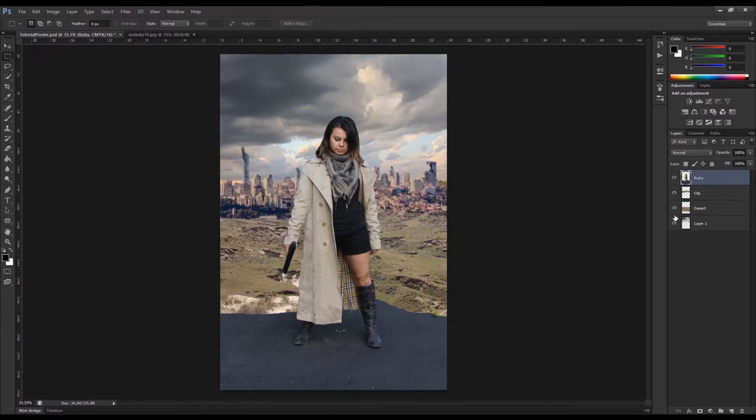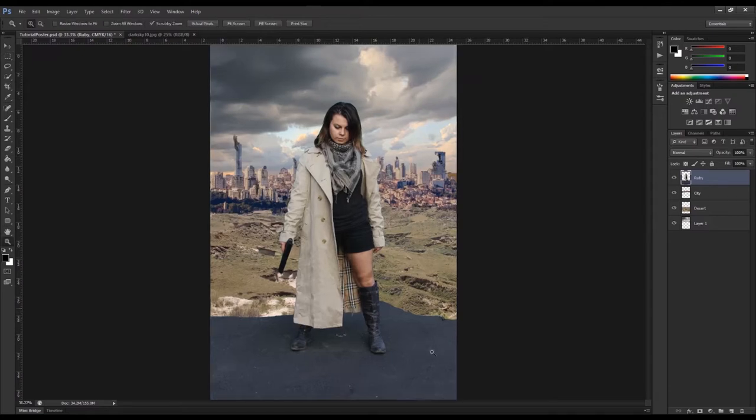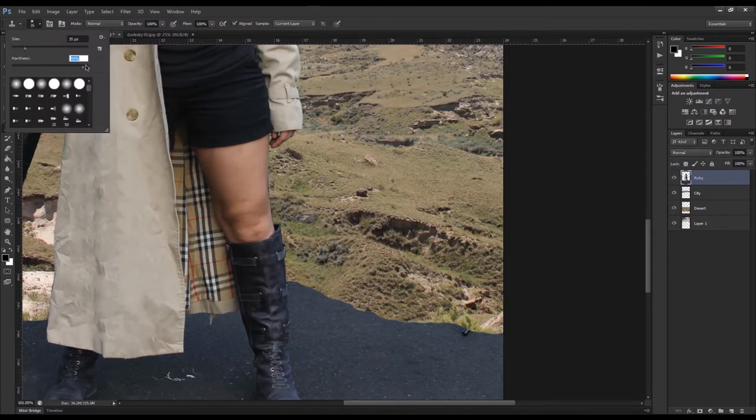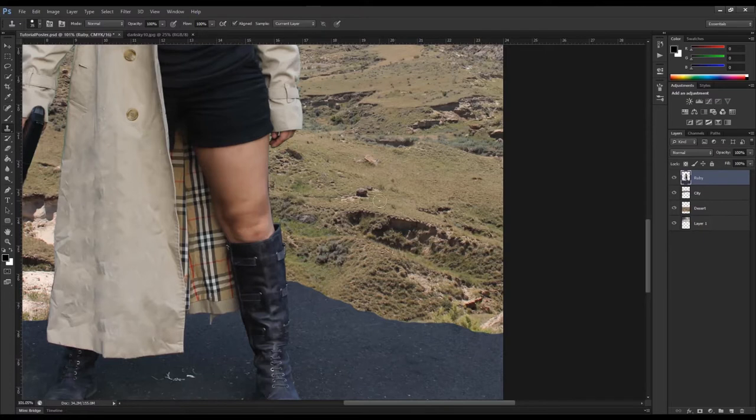Okay. All right. So now we've got the basic elements in place. Let's just go ahead, because this is bothering me right now, and clean that up right there. I'll just use my clone stamp tool. Press Alt, and we'll just clone that in. I want to make sure I use a hard brush this time too. Okay, that cleans that up.